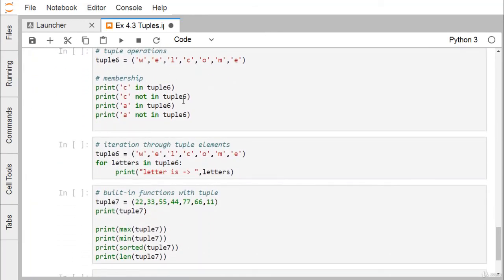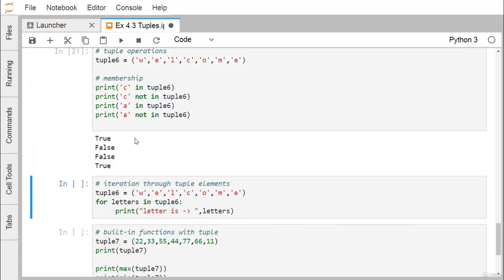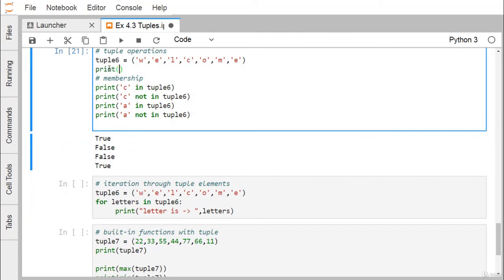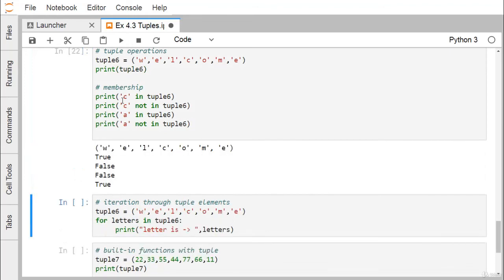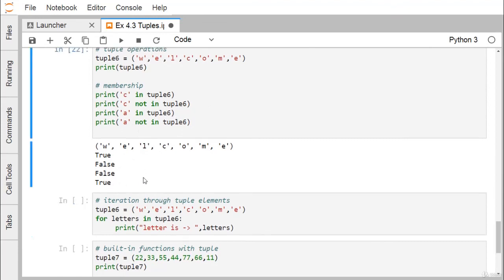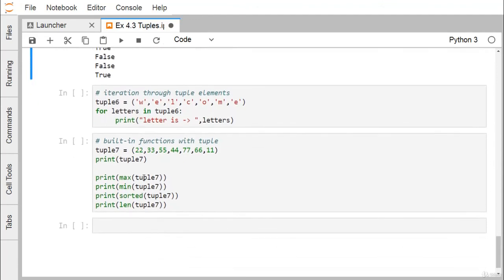Tuple operations. Here we have this tuple 6. You can find it. Now we can go for the print. This is tuple 6. 'c' in tuple 6: c is there, so it gives the outcome True. 'c' not in tuple 6, the outcome will be False. 'a' in tuple 6, there is no a here, so it will return False. 'a' not in tuple 6 will return True here. So it is checking the set membership.